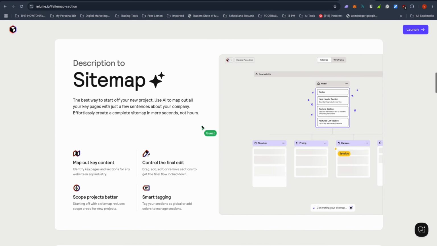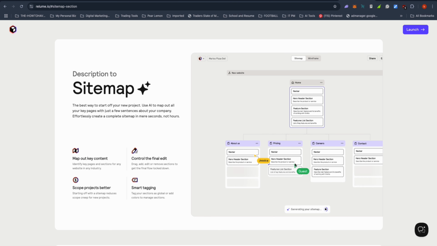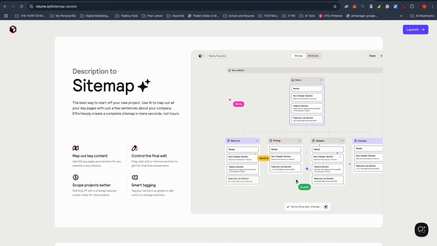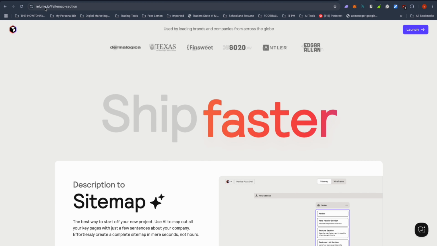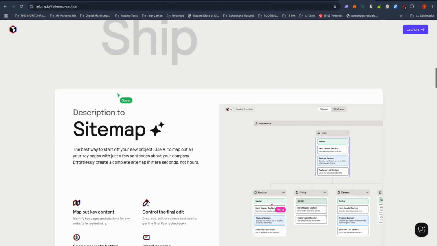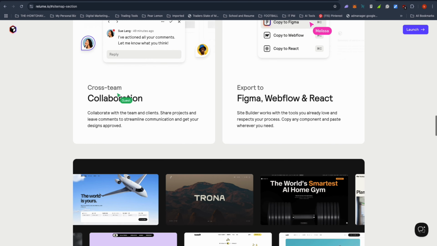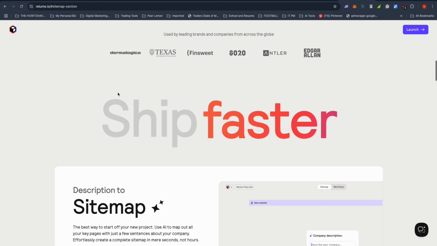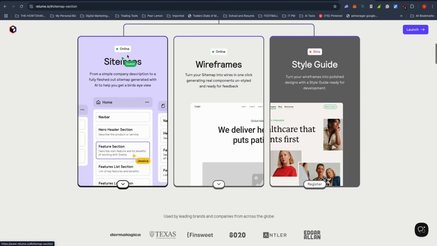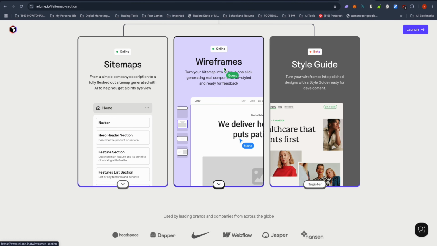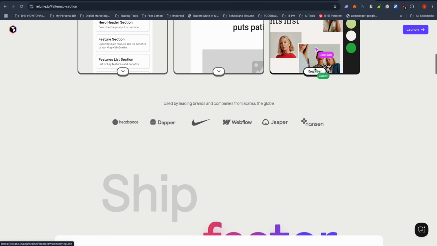One of the benefits is that it saves you time, it ensures consistency, and provides a solid foundation for your web projects. How to get started? You go to Relume.io, sign up or log in, and explore the clean and intuitive dashboard. Some of the key features are the sitemap generator, the wireframe library, and the AI-powered suggestions.